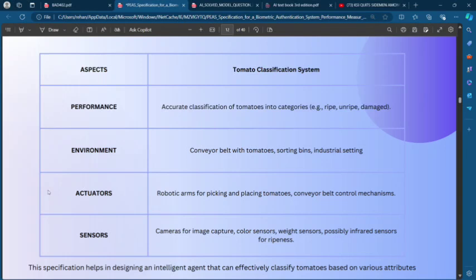So for the tomato classification system, first let me talk about environment: a conveyor belt with tomatoes, sorting bins, and industrial settings. I don't know the actual definition of conveyor belt, but just think about a line of tomatoes in the farm, on the tree itself, since in a farm they usually do neat, straight farming. So that is there. Performance: accurate classification of tomatoes into categories.